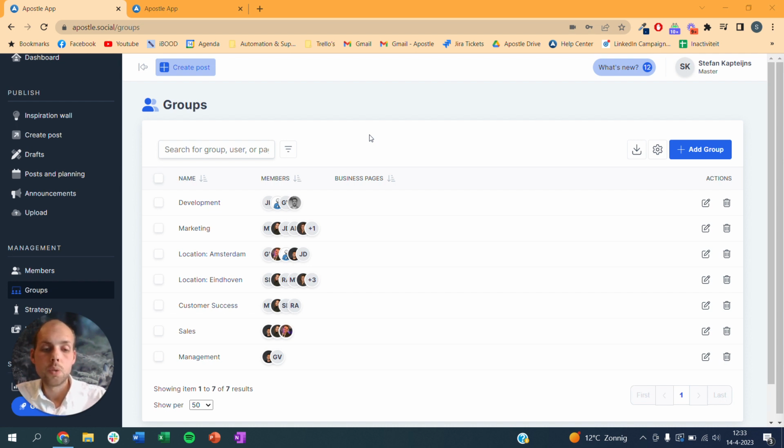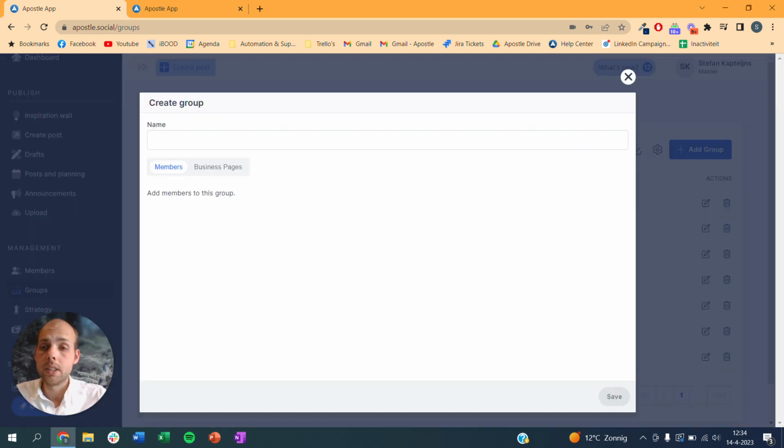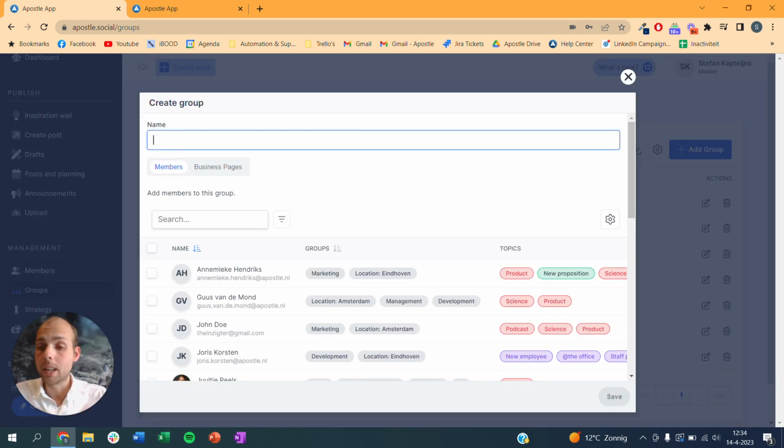And the idea is that you want to really segment the posts that you are creating because you don't want to share everything with everyone. And creating groups is actually really easy. So you just click on add group and you give your group name. So you can basically filter on anything that you like, create your name, and then basically add the people to that specific group.